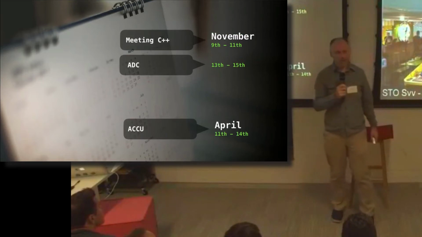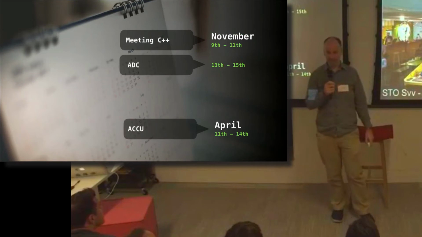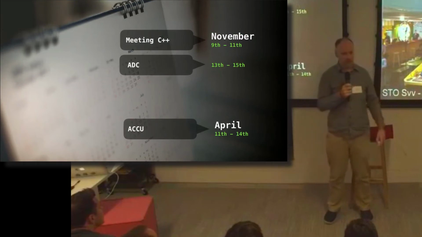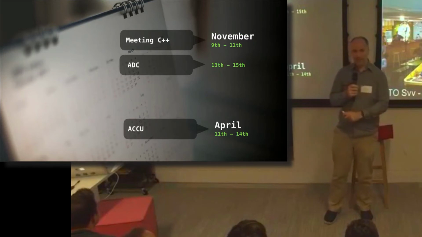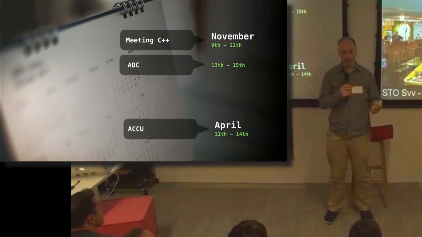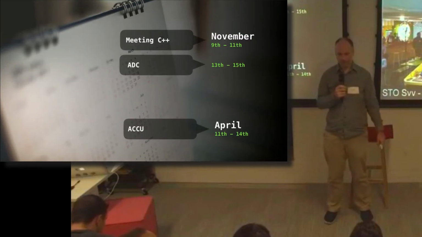And then next April, we've got the ACCU conference in Bristol, which has a strong C++ core. Definitely recommend that one. The reason I'm bringing it up now, that's quite a long way in advance, is the call for papers is currently open. So if you're interested in talking, now's the time to put your submission in, because I think it's only open for another week or two.